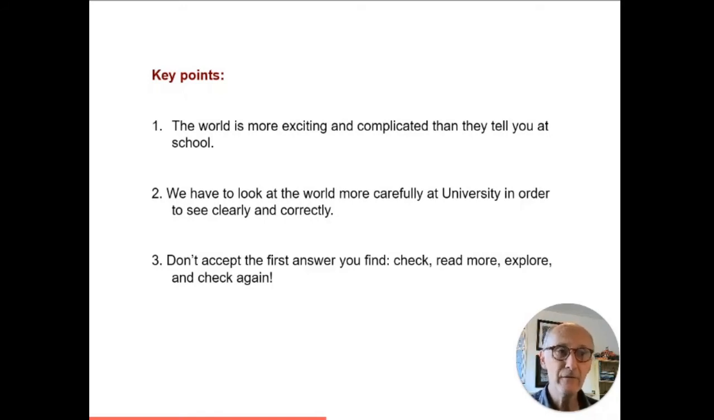And as part of that, don't accept the first answer that you find or the first answer that you're given. Don't just believe what you read in the book. Don't just believe what your tutor says to you in some meeting. Go and check everything. Read more, explore, check stuff again until you're confident in your knowledge of these different topics.